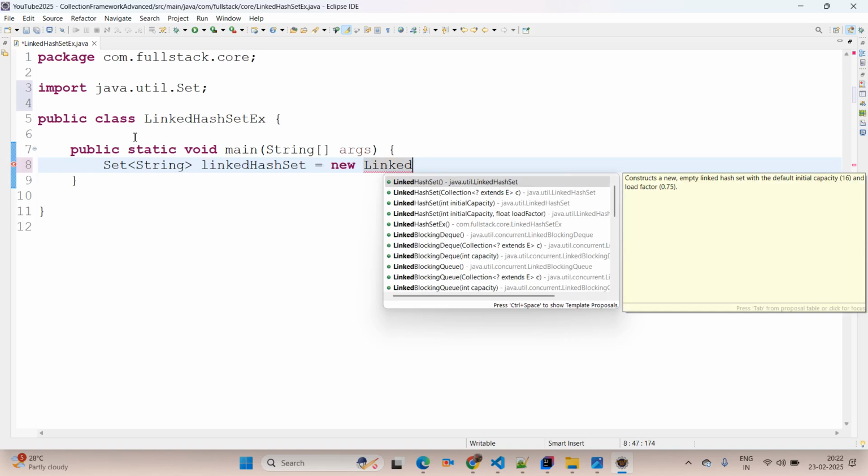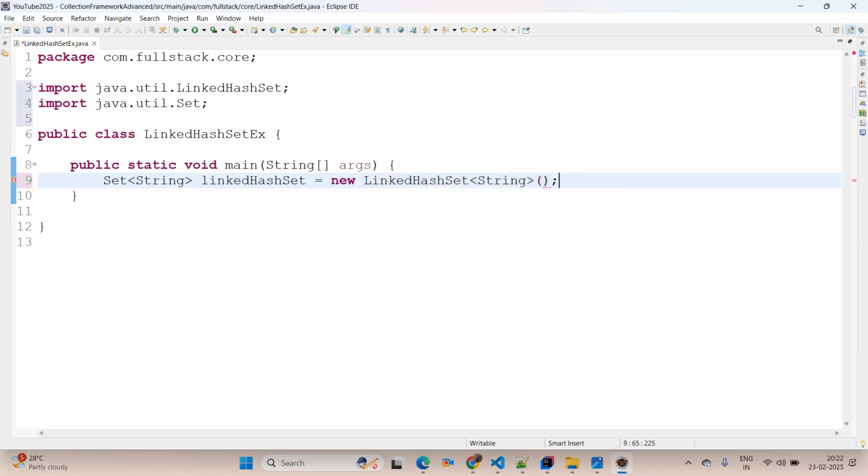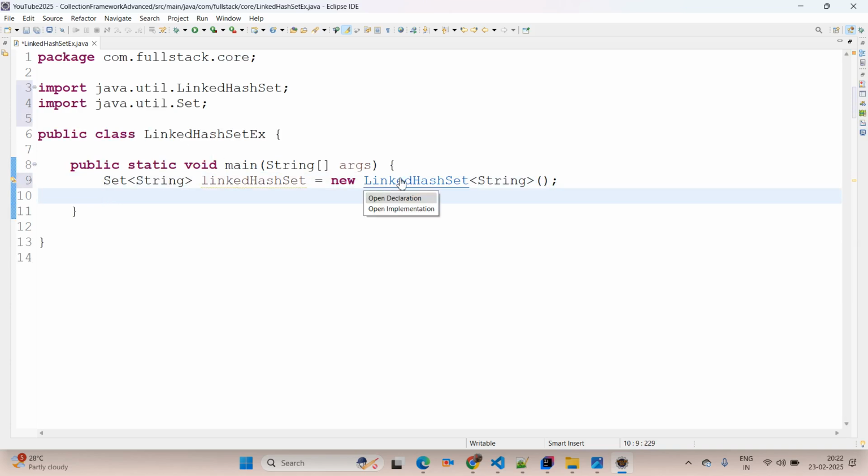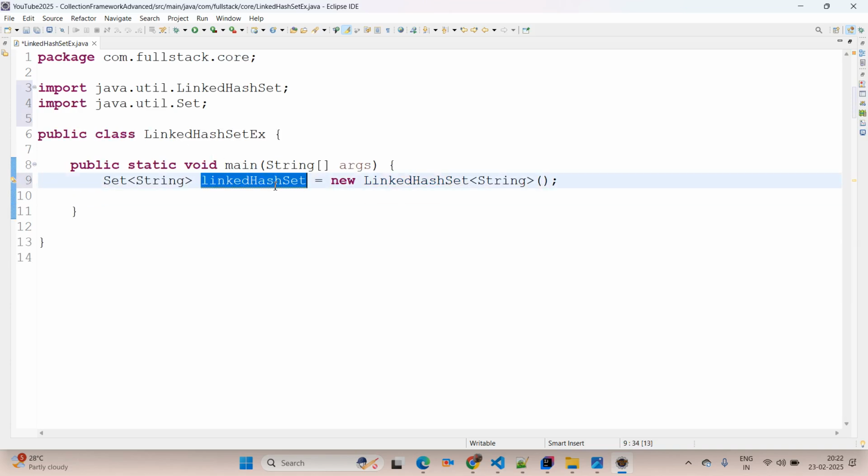So this is the class, right? Coming from the java.util package. See, here is the LinkedHashSet class. We have just created the object as a LinkedHashSet. Object names start with lowercase.